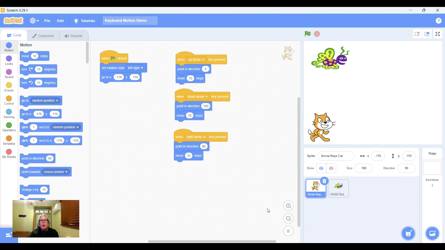I might not have said that quite clearly enough, but essentially, if you want to move your character, your sprite, with the up, down, left, right keys or the WASD keys, what is the best way to program that? So we're going to start. I'm going to make my cat move with the arrow keys, and I've already got some code here.